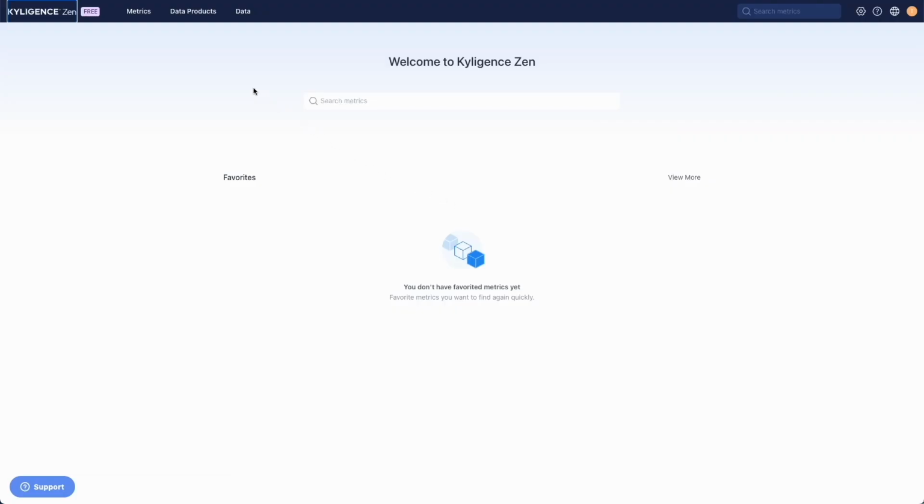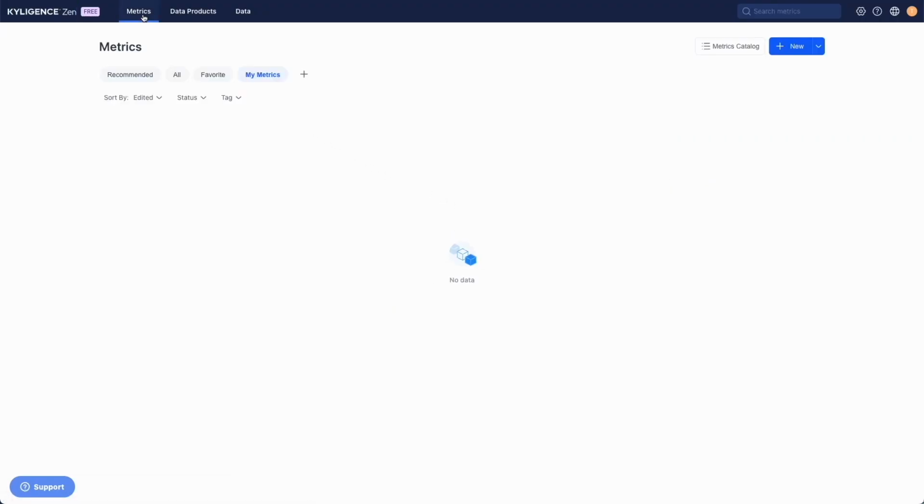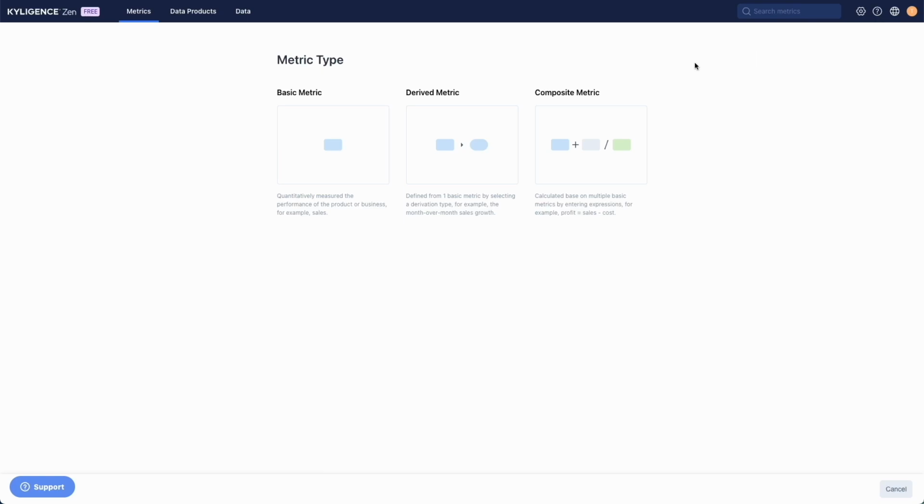Open your Zen and then navigate to Metrics. Here you will find 4 options: Recommended, All, Favorite, and My Metrics. Click on the Add New button. We have 3 types of metrics for you to build up: Basic Metric, Derived Metric, and Composite Metric. For this tutorial, we select Basic Metric.